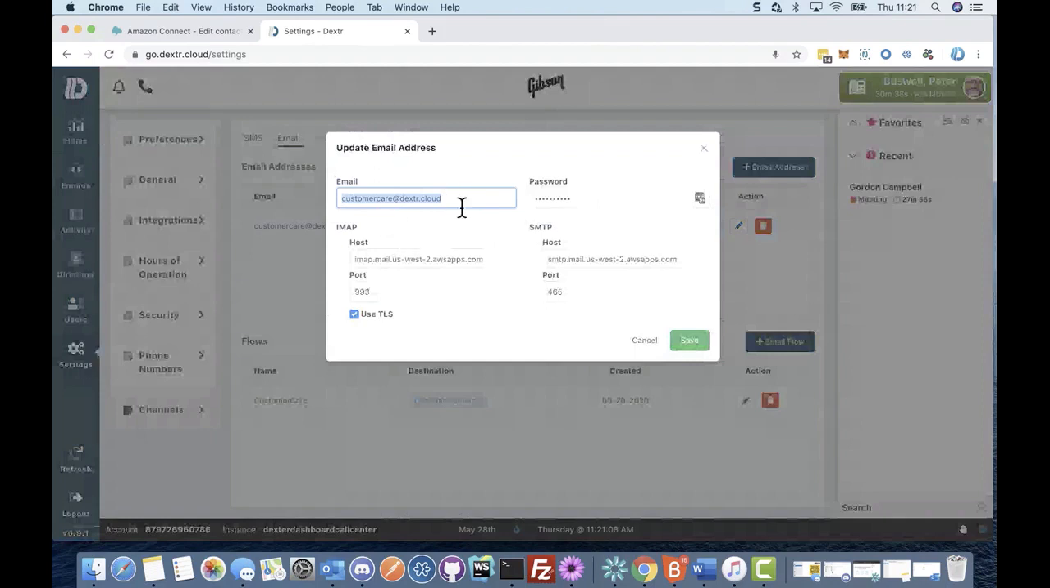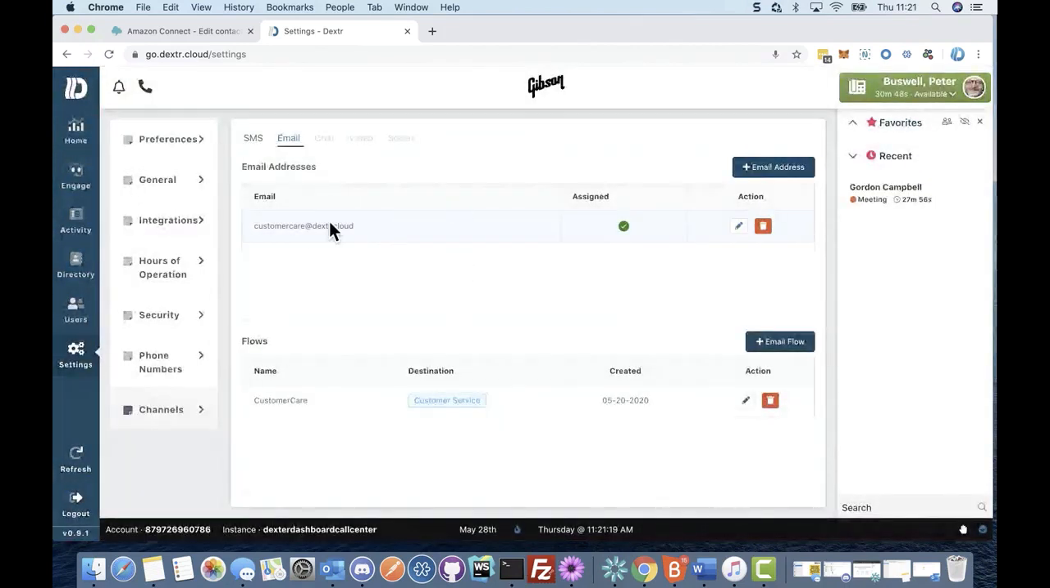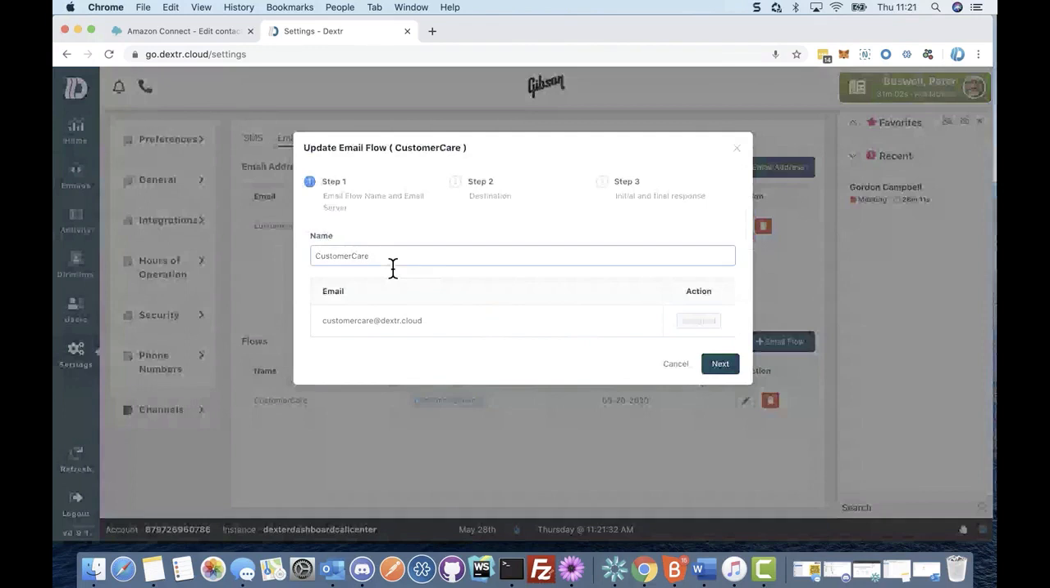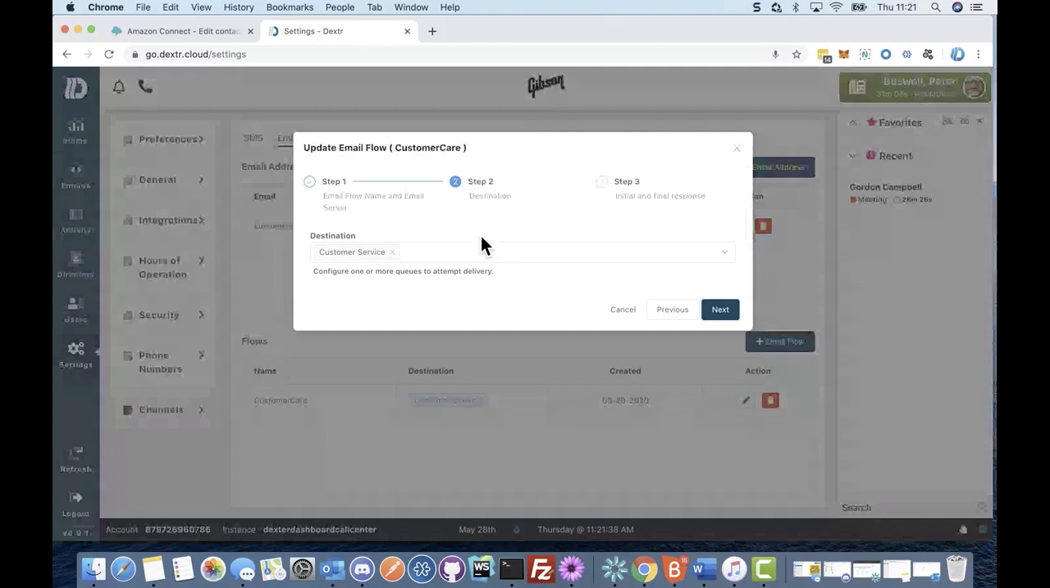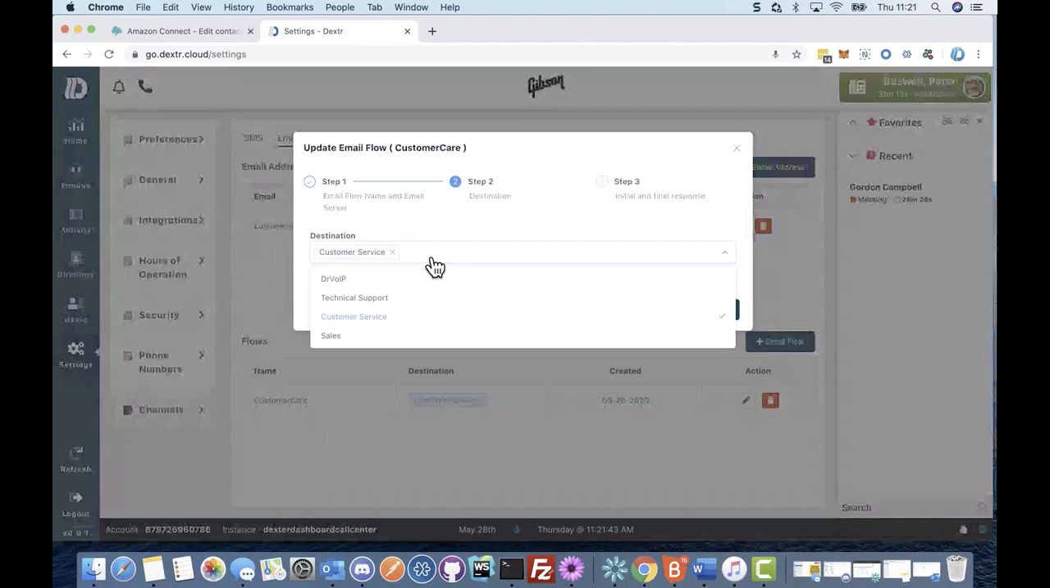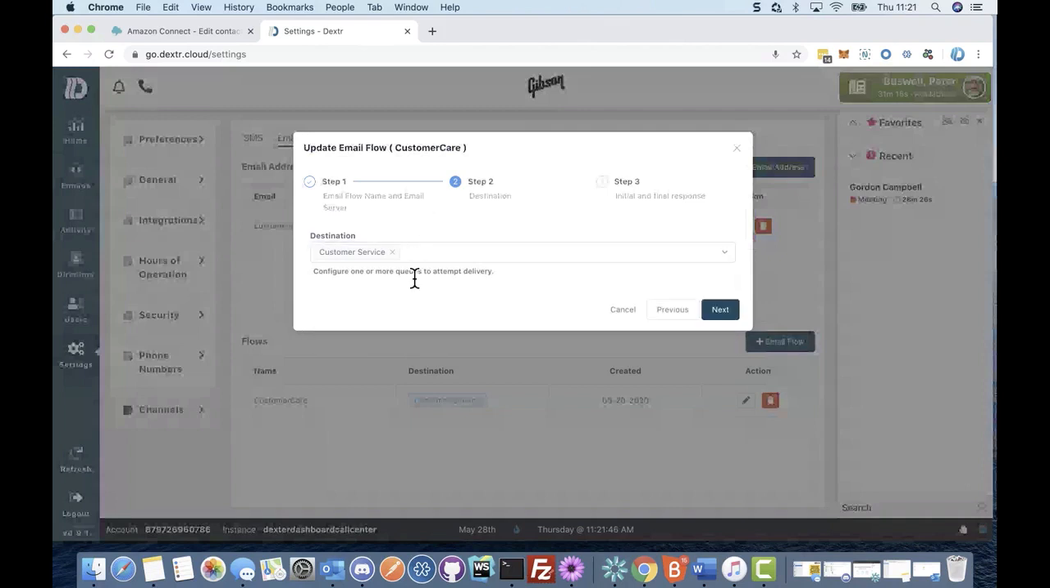We have an email address here called customercare@dexter.cloud. I put in the password, the IMAP and SMTP information, and Dexter is now going to go out periodically, check this mailbox, and if there's mail, it's going to bring it back in, and it's going to route that mail to the agents based on a call flow that we set up here. So I have a call flow set up called Customer Care for this customercare@dexter.cloud. When Dexter finds a message, I want that message to route to the customer service team. I could pick any of our customer service groups.